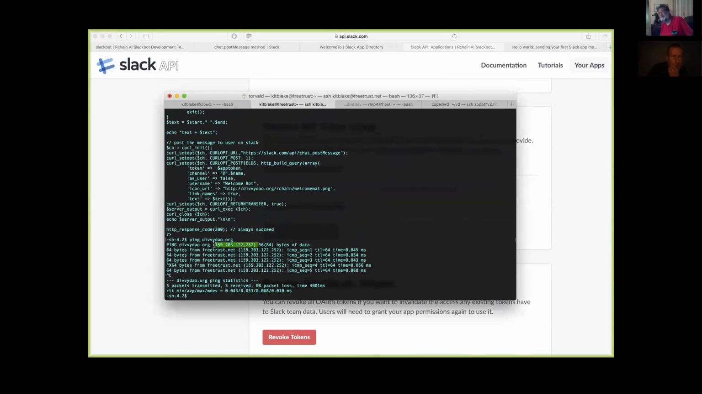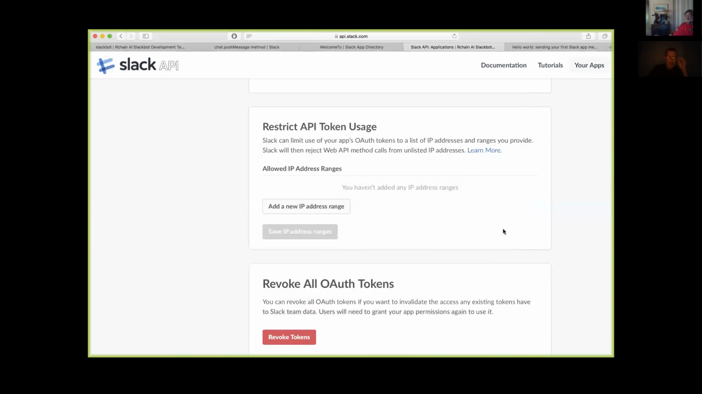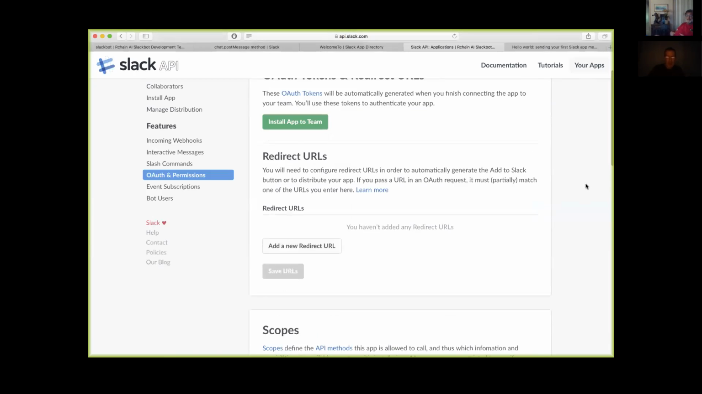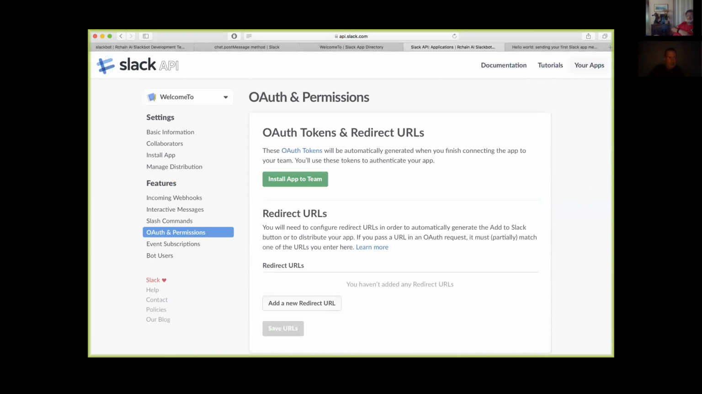So I don't know what the IP range is, but this is the IP of DiviDAO.org. Right. It's always the same at this point. Of course, if we move it, that's another thing to change, to fix. Right.